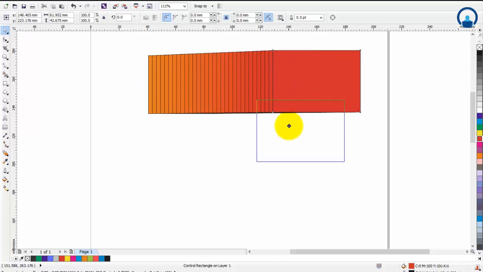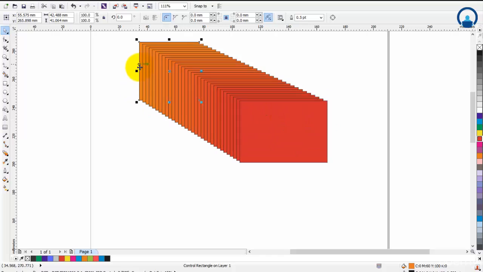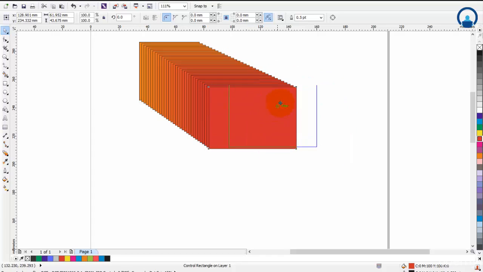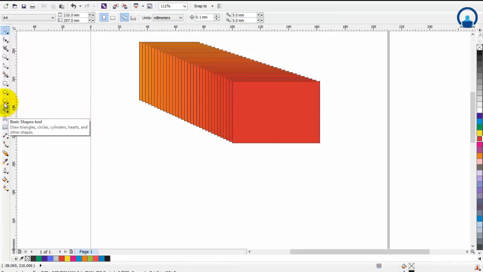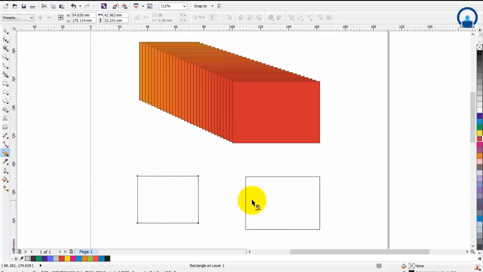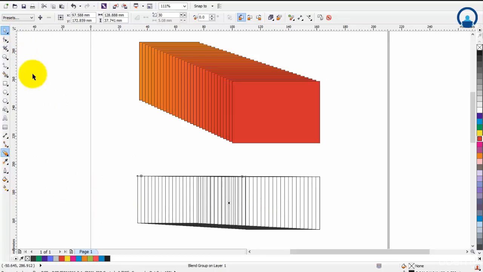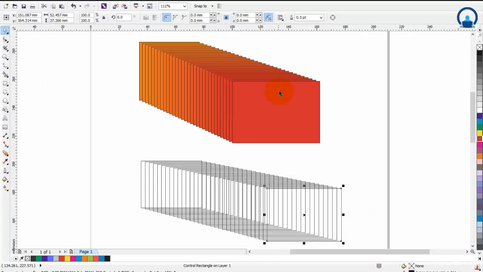If I move the first object, the effect keeps on changing. If I move the last object, it keeps changing. This is the blend effect I have given. Now I'll draw another object here and two objects here, and I'll give the same blend effect to this one. Now let's see if we can copy the blend effects from this object to this object.